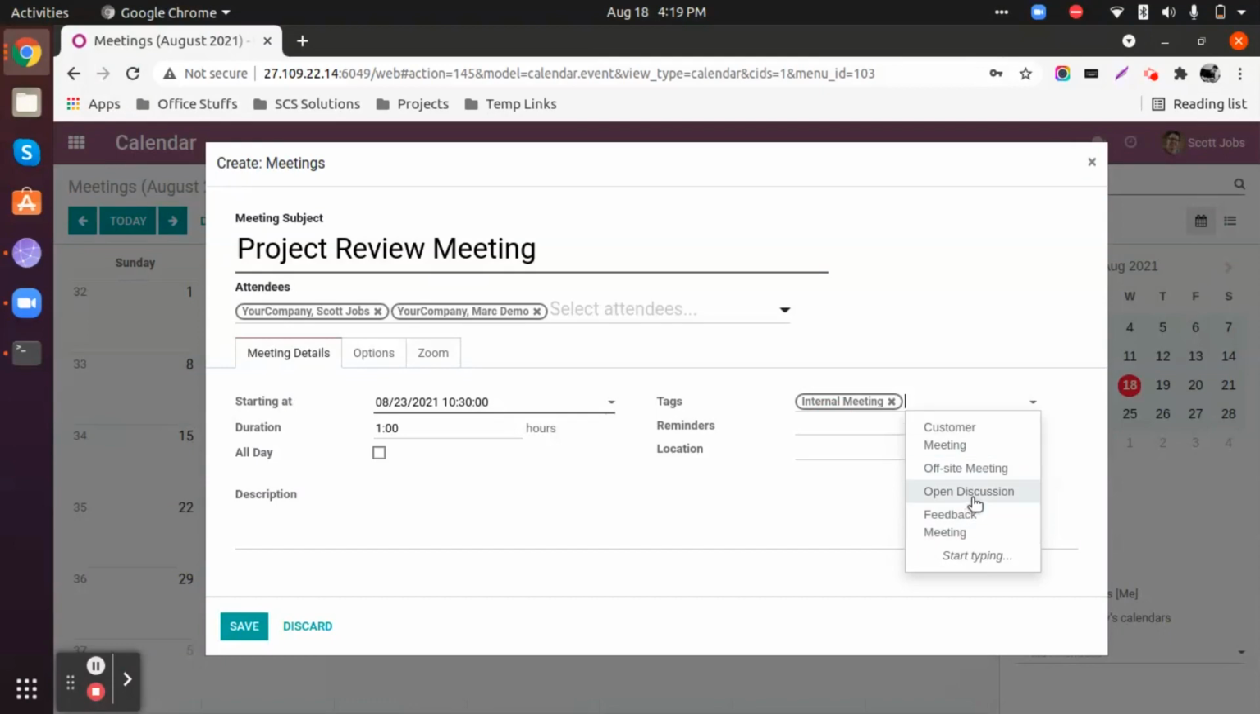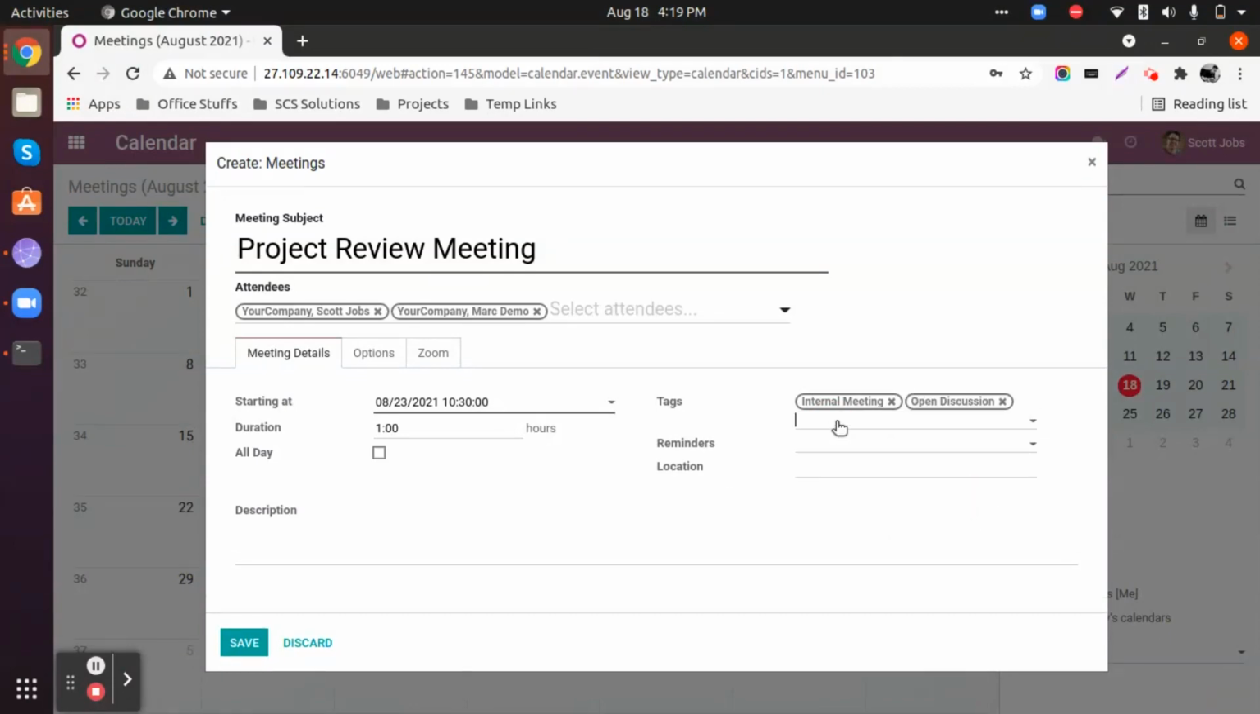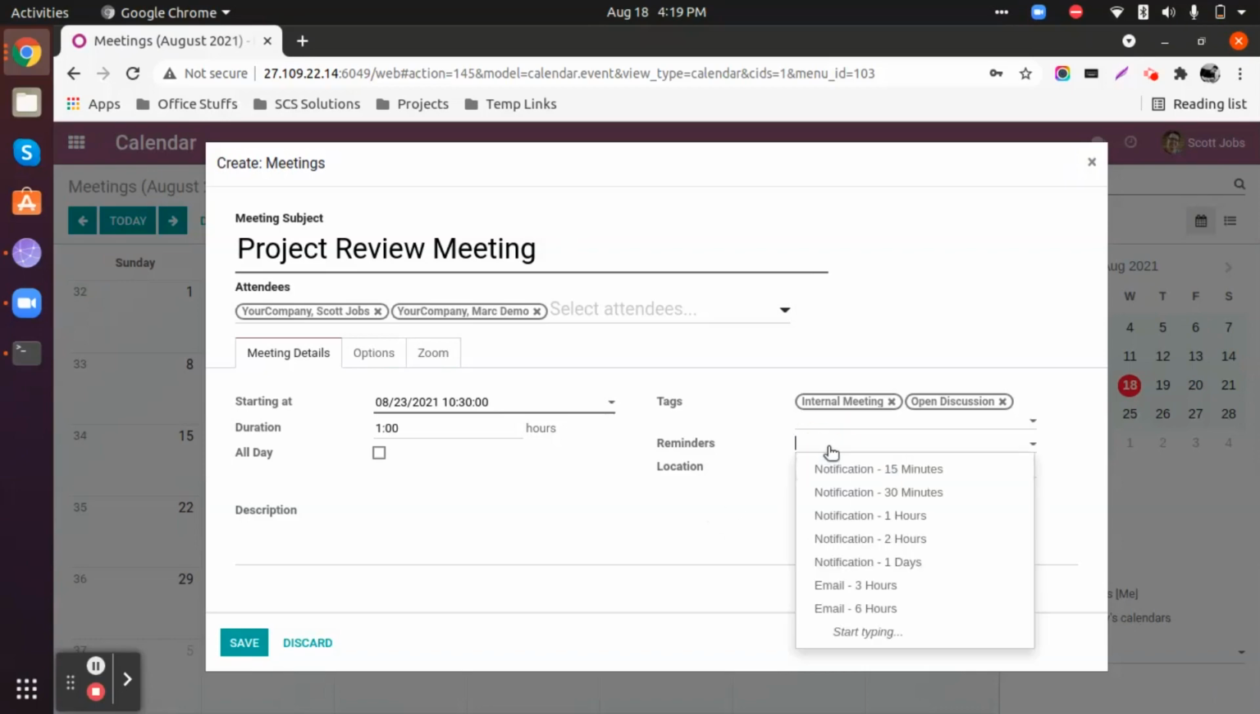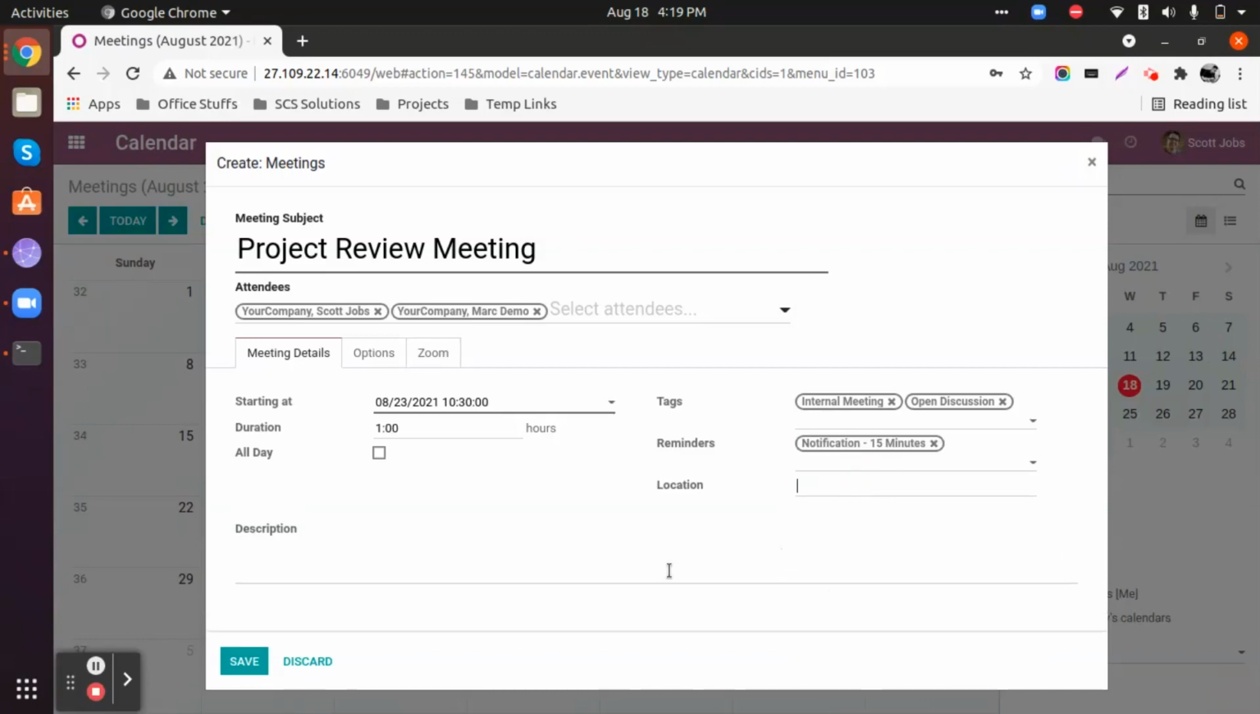It should also be an open discussion, because there are many developers who will be offering their inputs on any particular project. I want every recipient to get reminded for this meeting 15 minutes prior. Location, I think, is not very important, because it's not going to be an in-person meeting. We have taken a scenario where people are working from home, and just to be on the same page for any project discussion, they are having meetings on every Monday and every Thursday at 10:30 in the morning.